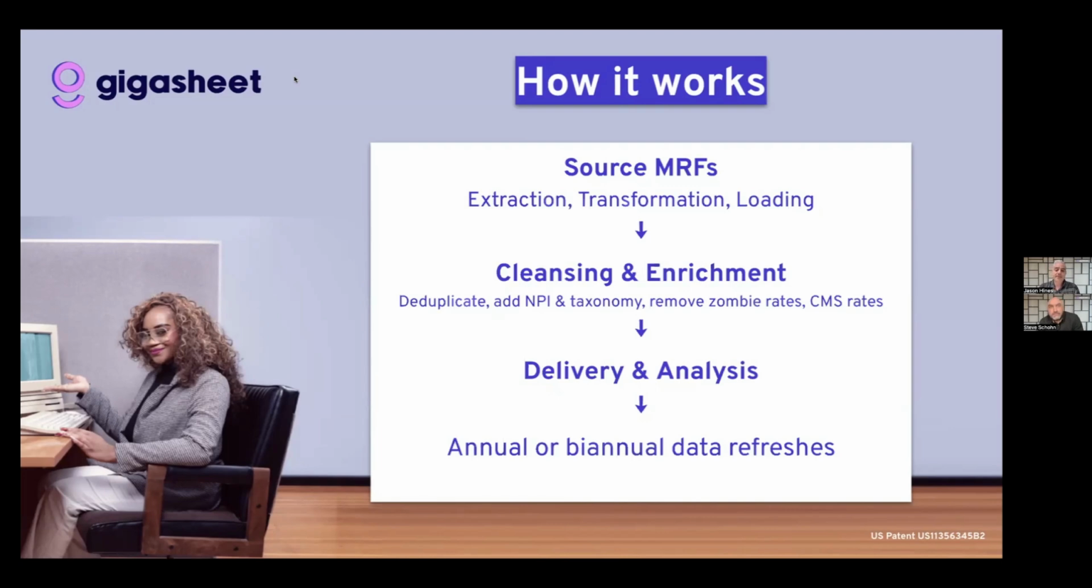The next step is cleansing and enrichment, where we do a lot of deduplication, adding the NPI and taxonomy information, removing zombie rates, and adding CMS data as well. And then it's ready for delivery and analysis. And optionally, you can get refreshes on this data as well. So we're really going to focus on the delivery and analysis step, and I'll take you through it.